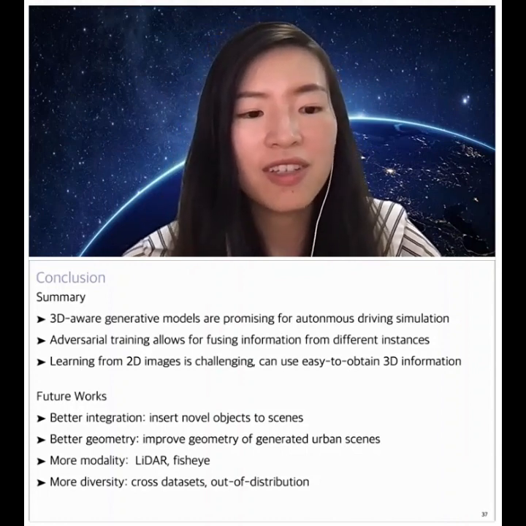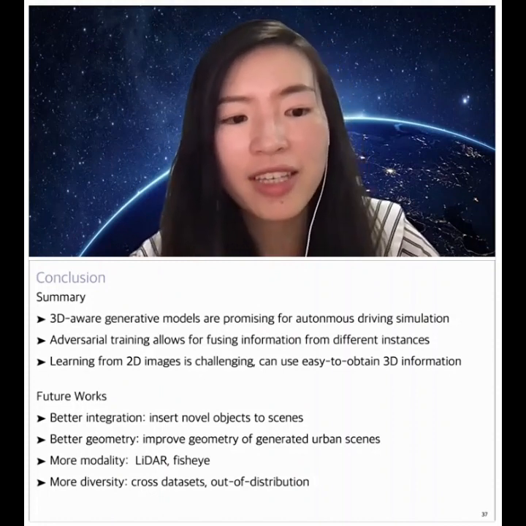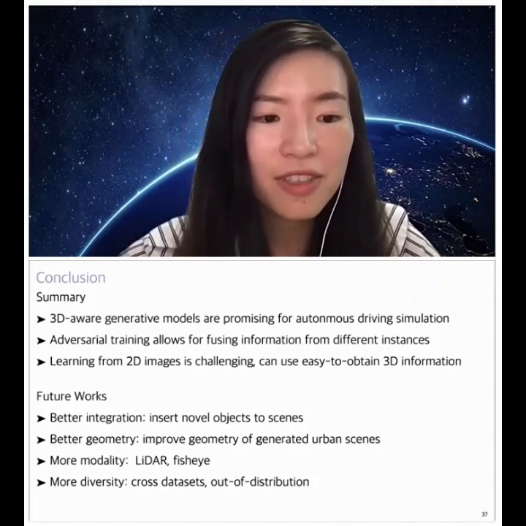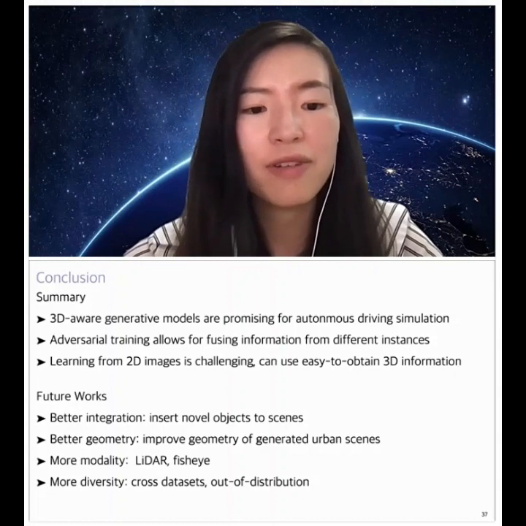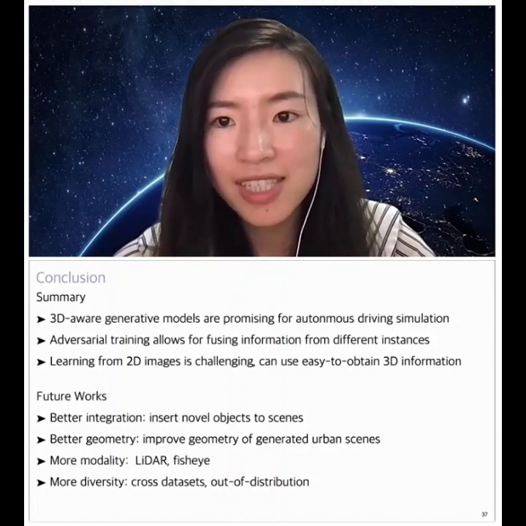And more, we also need to consider more modalities, for example, LiDAR and fisheye. And lastly, we also need to consider more diversity, like generation across datasets, or generating out-of-distribution things, just as mentioned in the previous talk, which is quite important for autonomous driving.